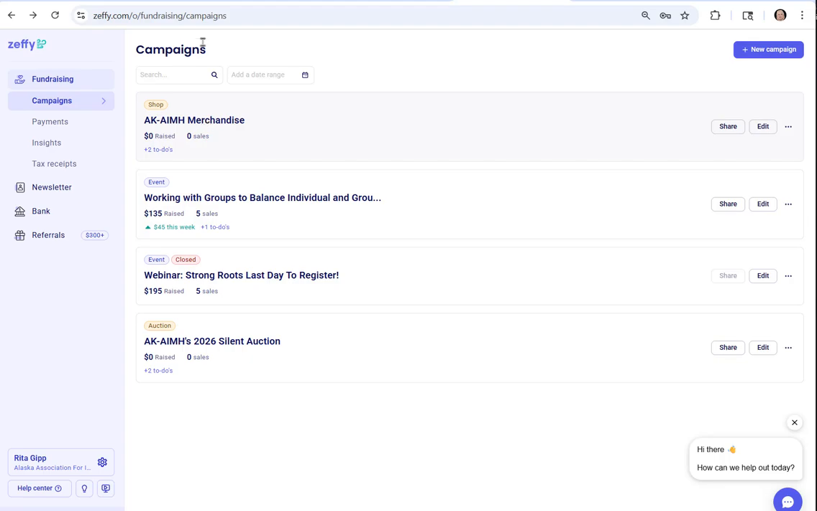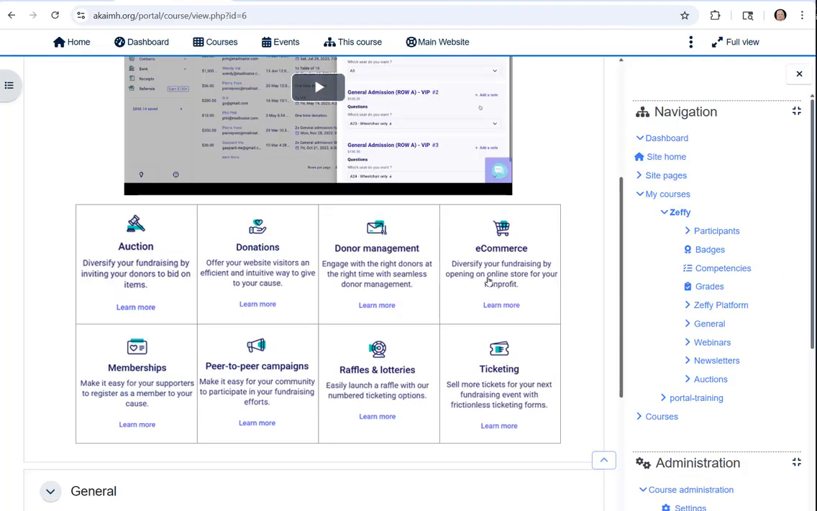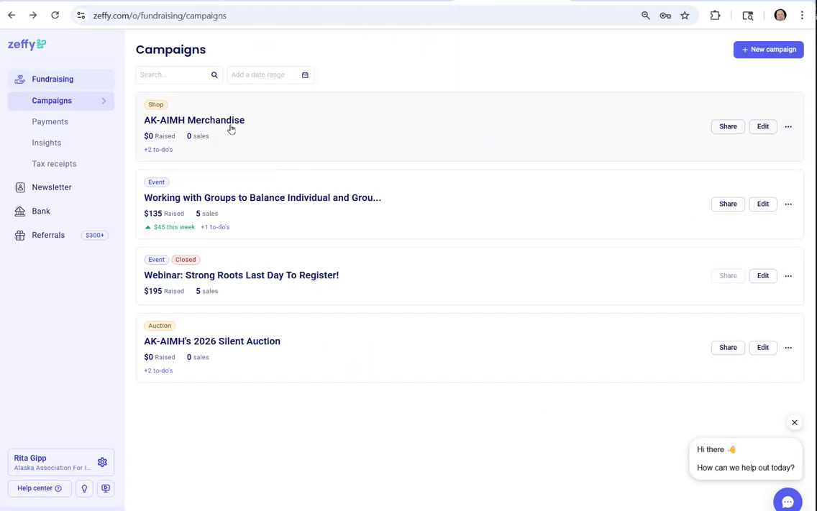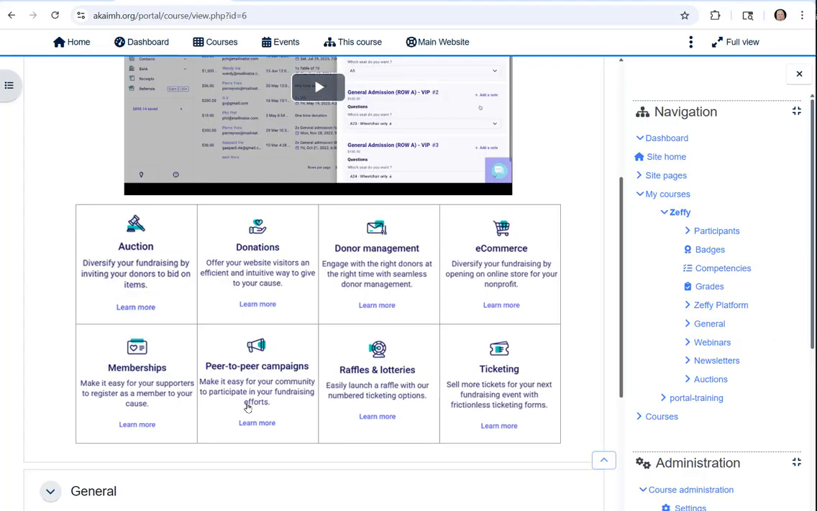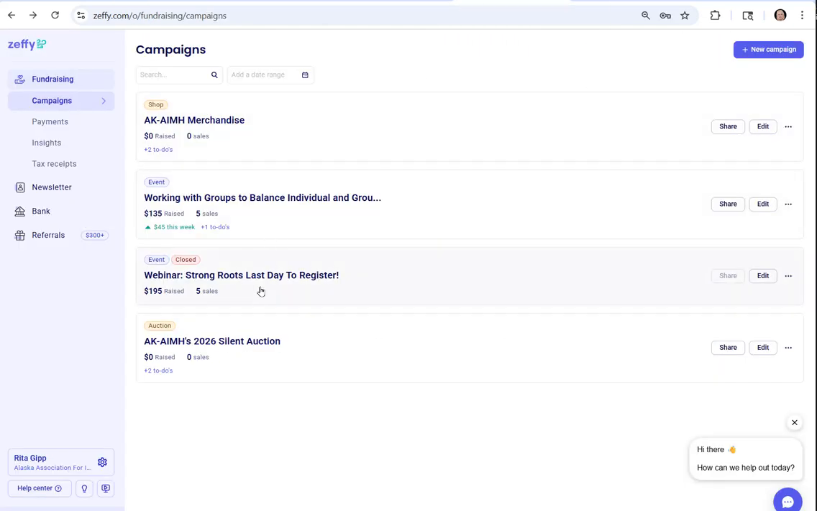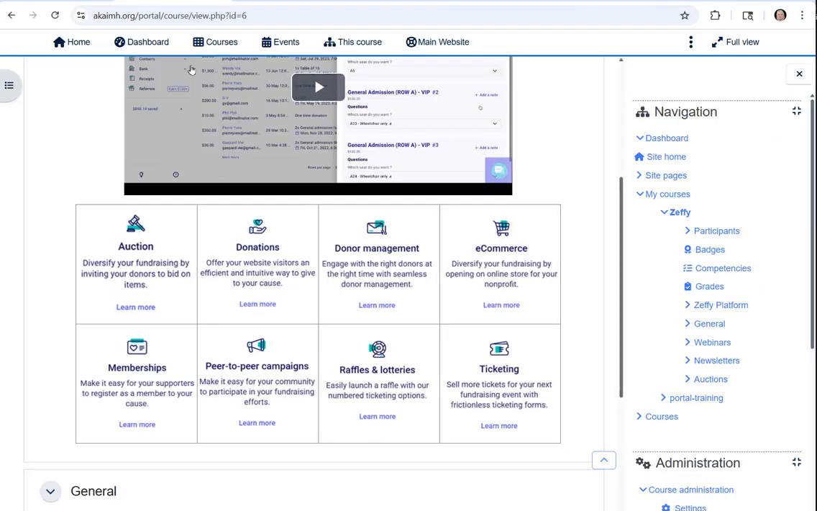So merchandise, that would be our e-commerce, okay? And someone said that there was interest in selling Acame merchandise, so it would need to be edited, but we'll go in there later. And working with groups, this is a webinar that is upcoming, and that is ticketing, okay, a ticketing event. Same with the webinar that is already passed. And then silent auction, that obviously is auction.